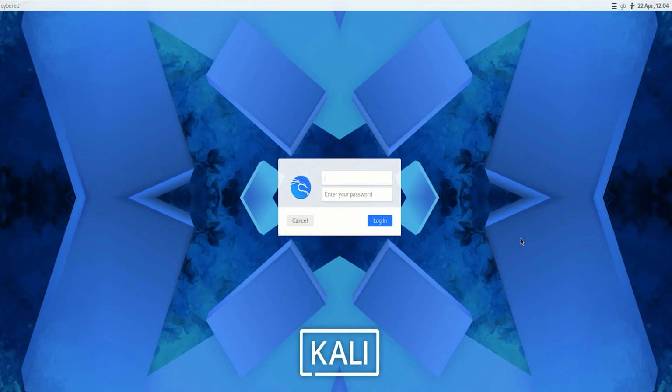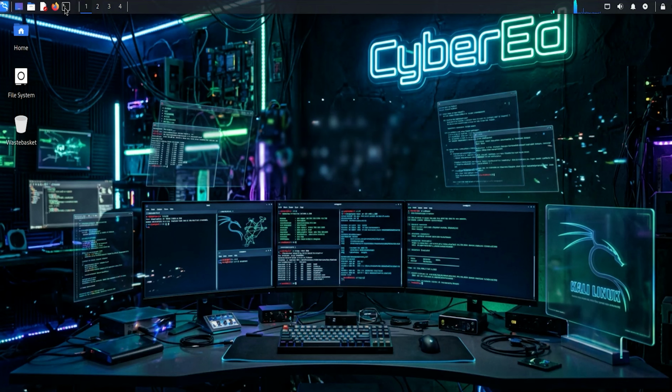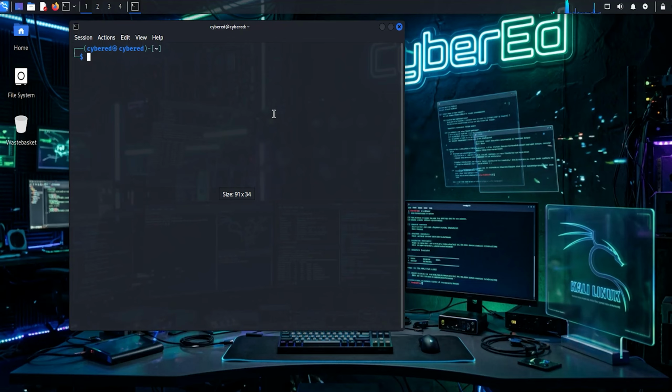When you boot Kali, log in. Open the terminal on the left sidebar. This is where everything happens. So first we're going to change the password. Type passwd. This is always good practice to change defaults.